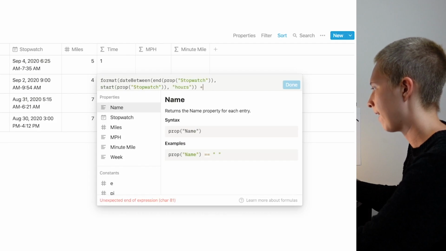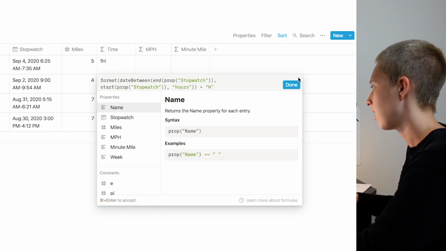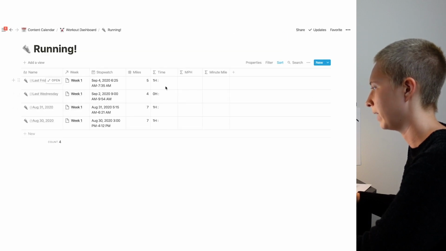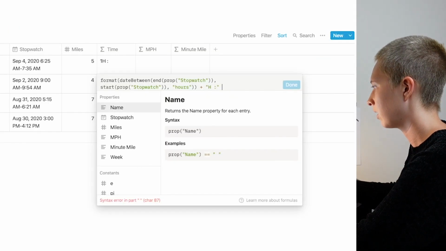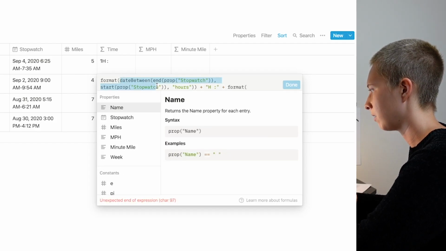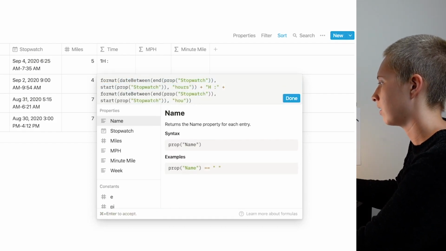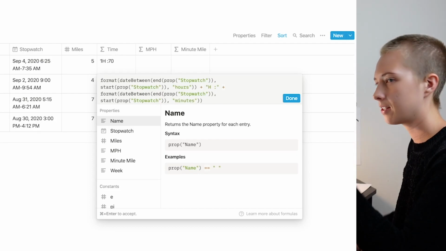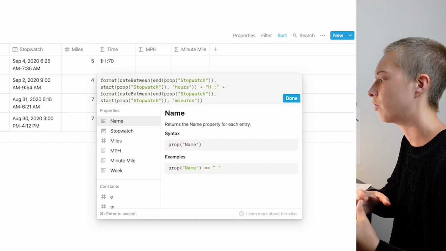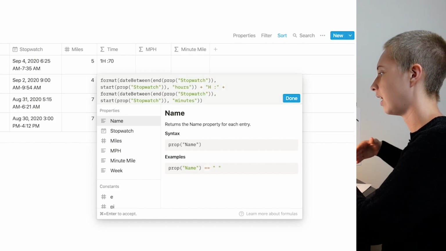And we will add the letter capital H, then maybe space colon to leave for the minutes on the other side. And then go plus format, sort of use this same date between sequence minus that format for now. Instead of saying hours, let's say minutes. Now this is the total minutes. I want to see the minutes left over after calculating the hours.